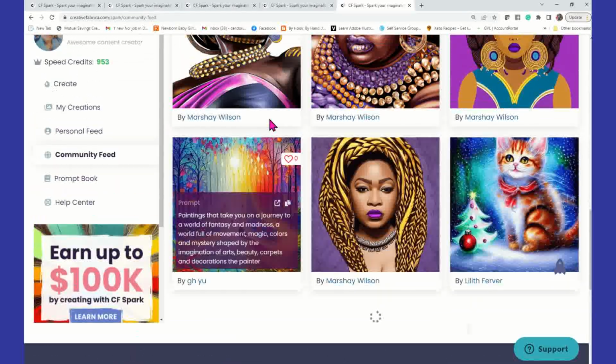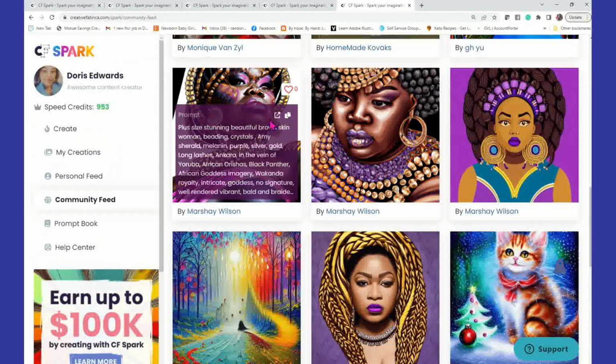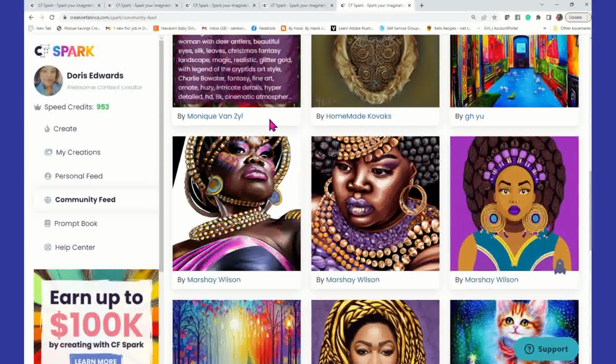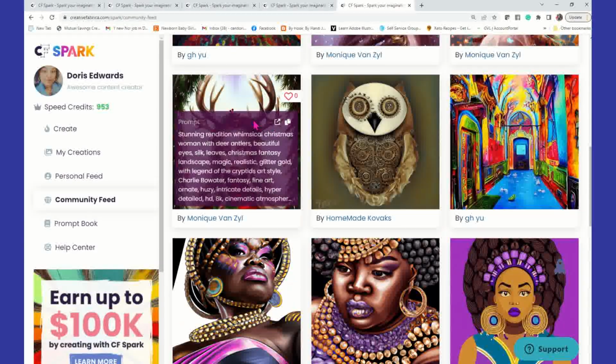So any of these where the creator has shared the keywords that they're using, you'll be able to just lay your cursor over the image and it's going to show you what prompt they used to get this image. And you can click this little icon right here and it's going to copy that prompt text to make it easy for you, so you don't have to go trying to write down stunning rendition whimsical Christmas woman with deer antler. You don't have to write that down. You can copy the words that they use to get this image.